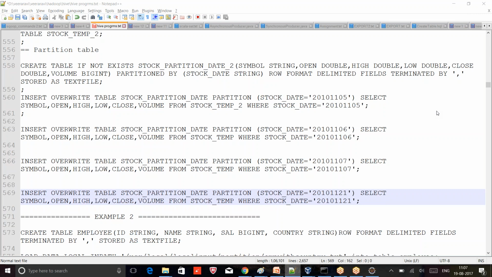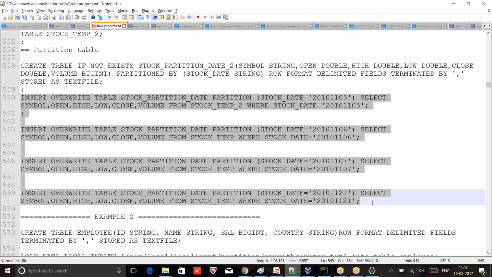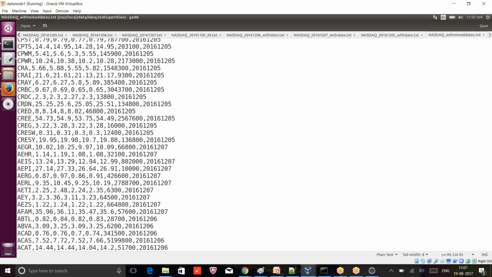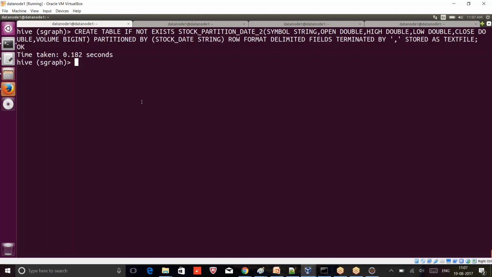Yep. So what you need to do is, how many date partitions you want, how many unique dates there are, that many insert commands you have to write like this. The problem is that each insert command will internally launch a MapReduce job.